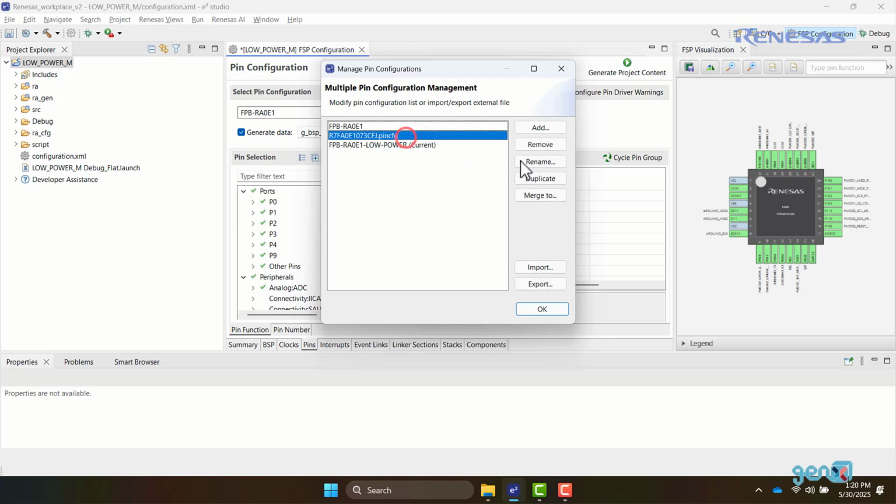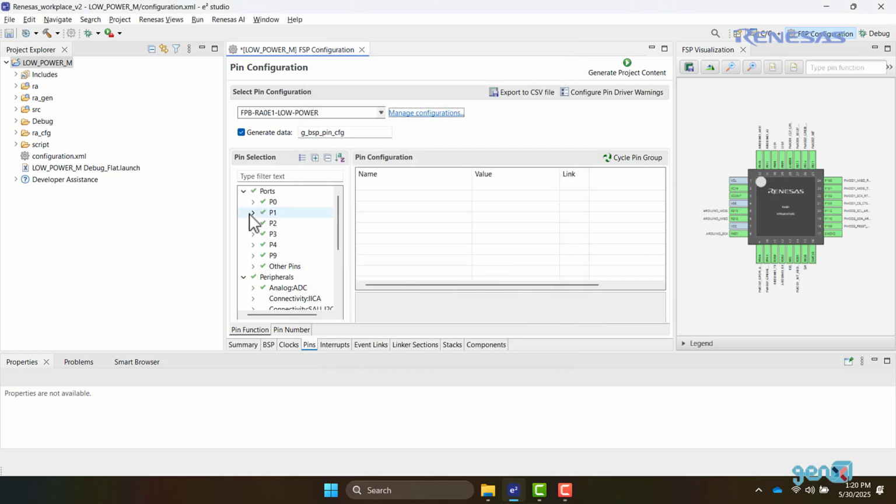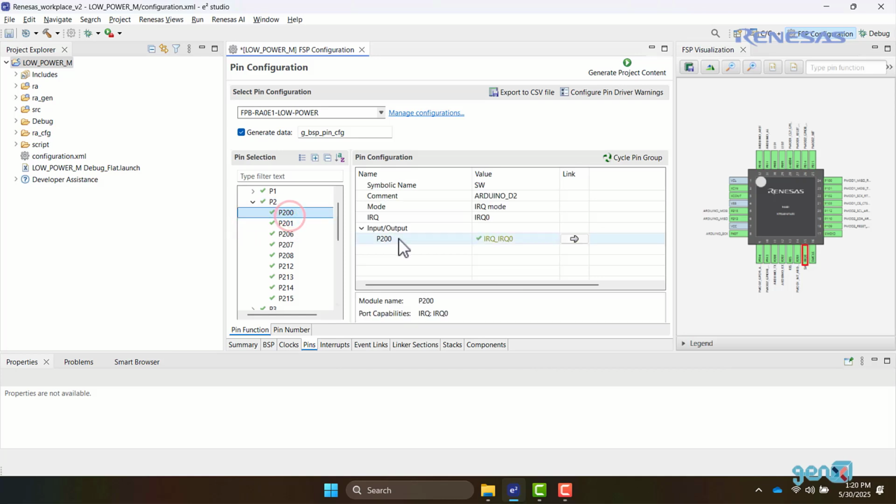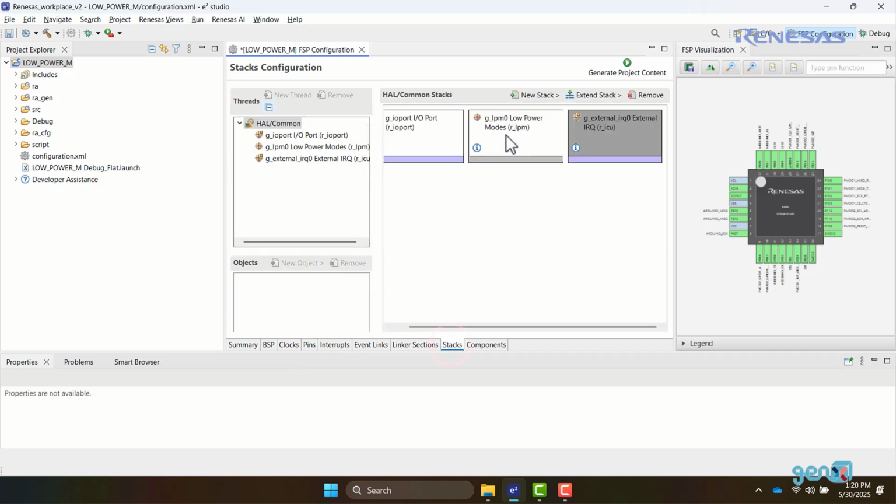Now double click on your low power pin configuration to make it as current pin configuration. Also you can remove other two pin configurations. Now expand P2 and check the setting for P200. It is already configured as external IRQ.